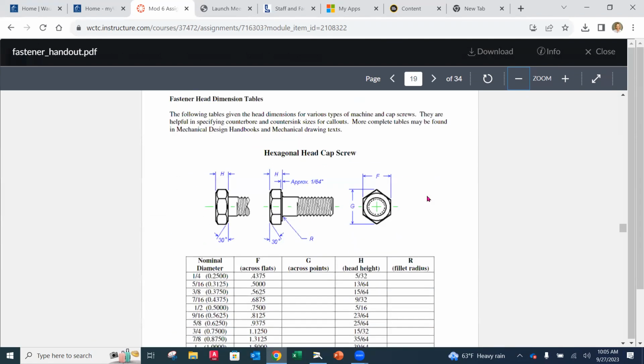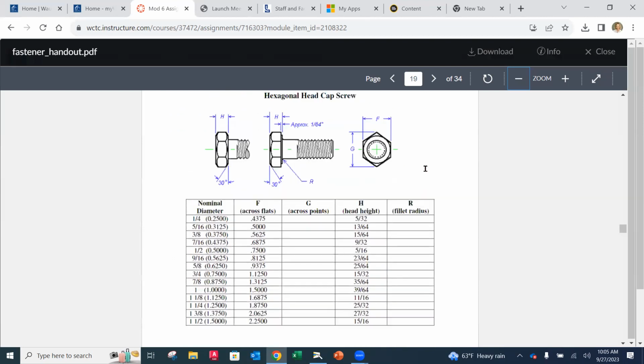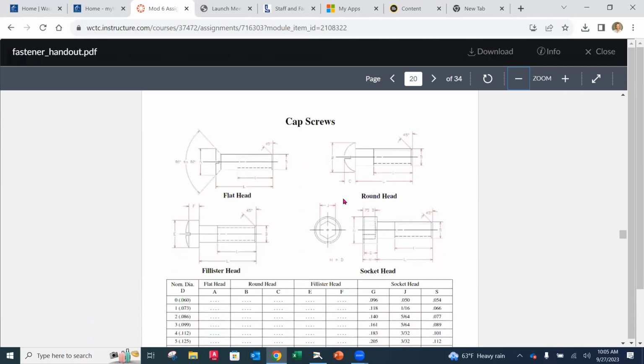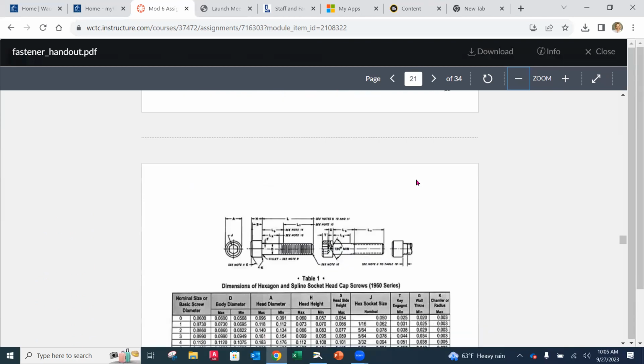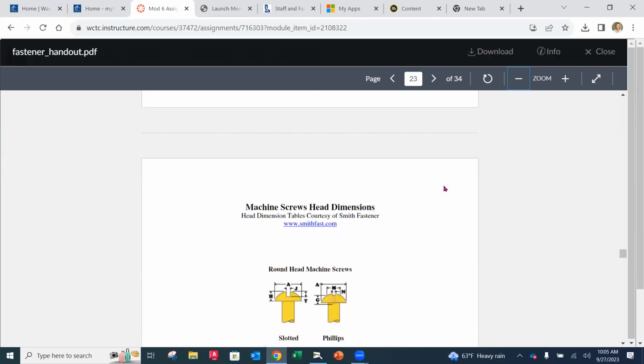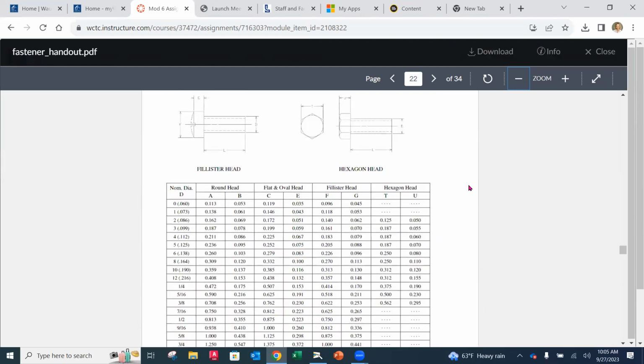Okay. And then there's the appendix. The appendix is going to just give you more information on standard sizes for the different types of fasteners that are here. So socket head cap screws and all that kind of stuff. So these are nice charts if you would want to draw them or know what the relative size was.